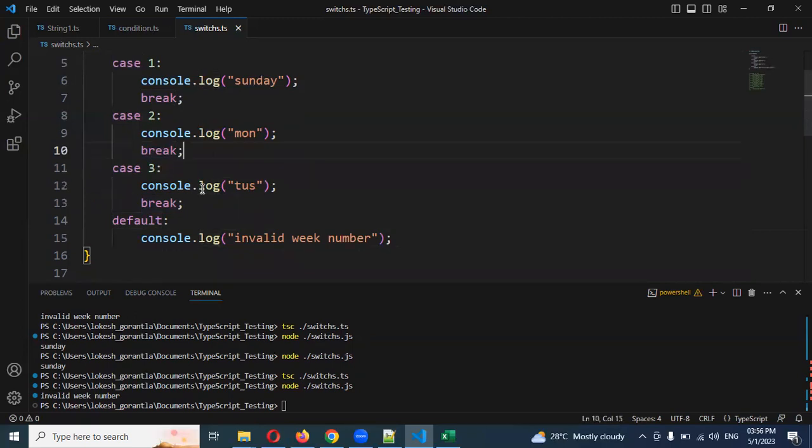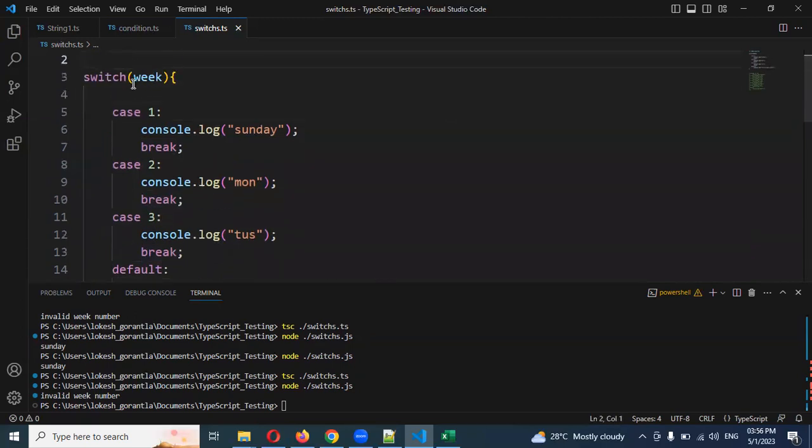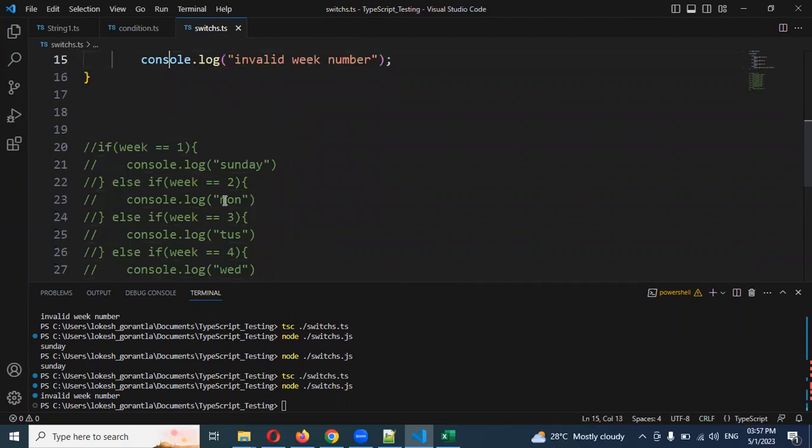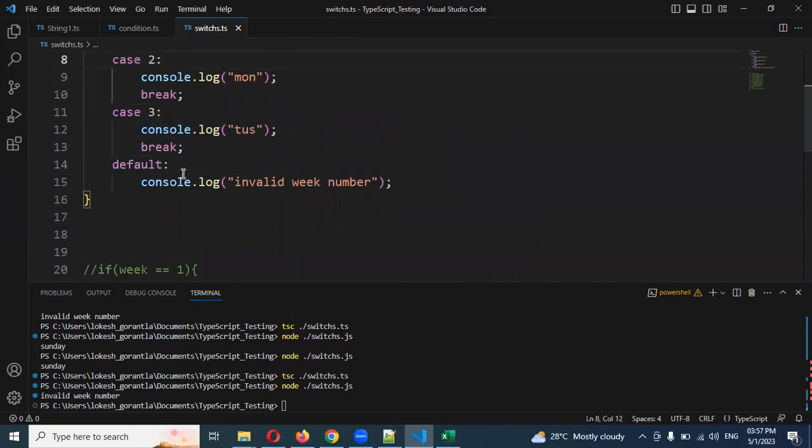Whenever you provide the week in the switch case, it will check the value. Whichever case value matches directly, it will jump to that case and work from there. Okay, using all the conditions, we can use the switch case like this, and it works very fast. Okay, this is all about conditional statements.